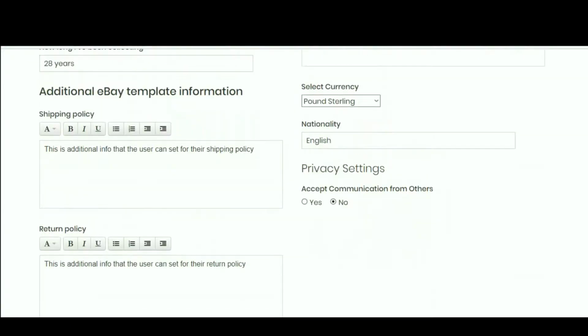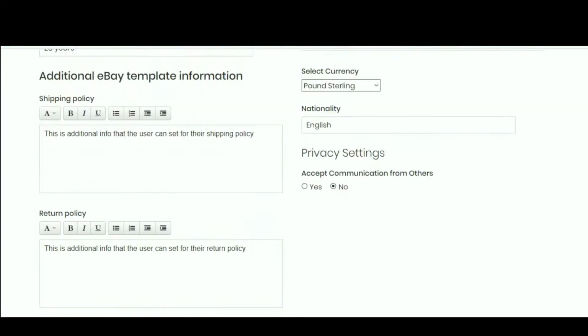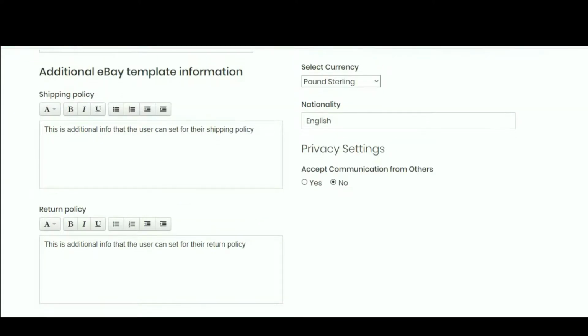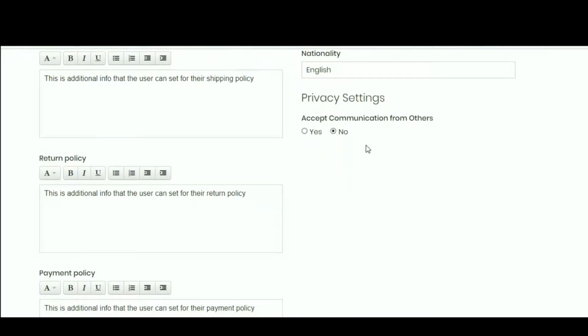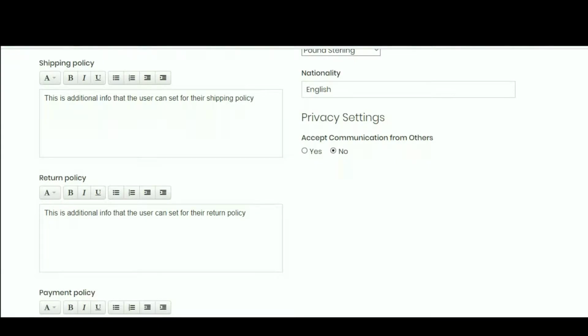You must actually set your currency. That's the first thing you must do, and your nationality, currency, before you can start uploading items, so that we can set the price, the value and the cost, I should say, in your currency. Privacy settings: you might not want anybody to have general conversations with you, so you set that to no. You're not really welcoming emails from people to discuss your collection or general items.